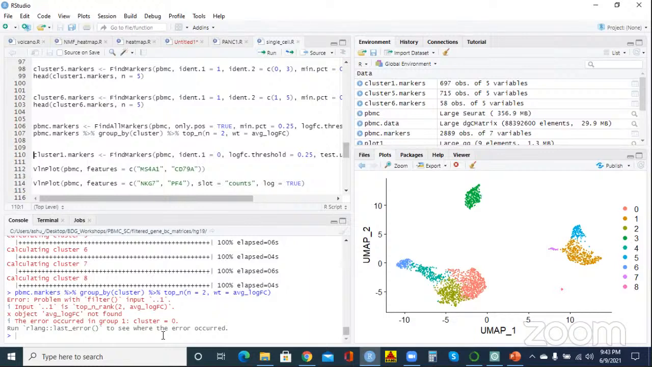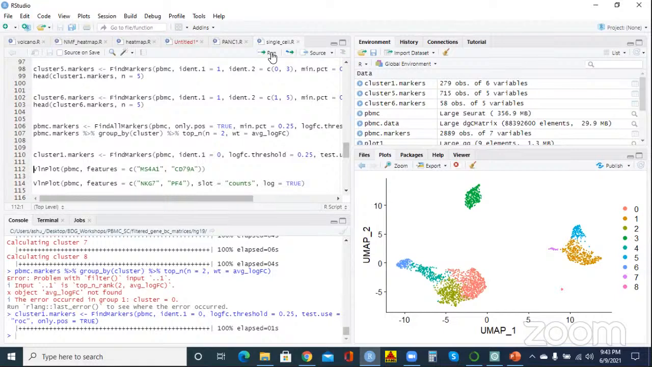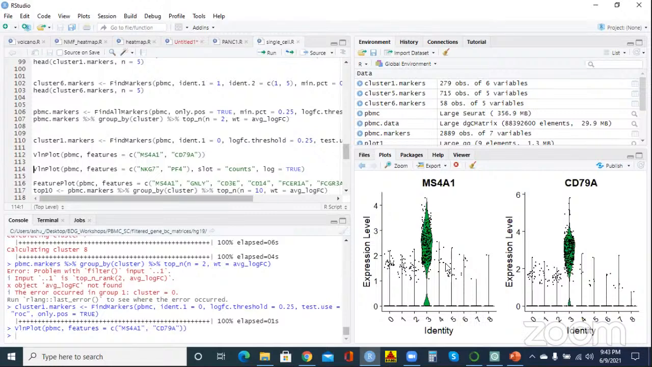So sometimes it will show some error because the data is very huge. It won't be able to compute and show over here, but it will run at the back end, and when we see further, it will generate. And now you can see the difference from the previously generated violin plot.